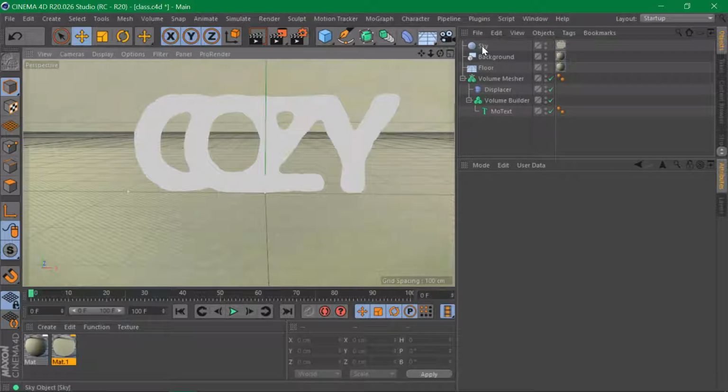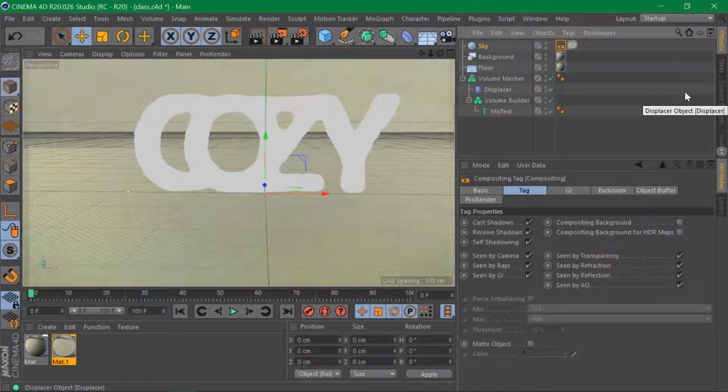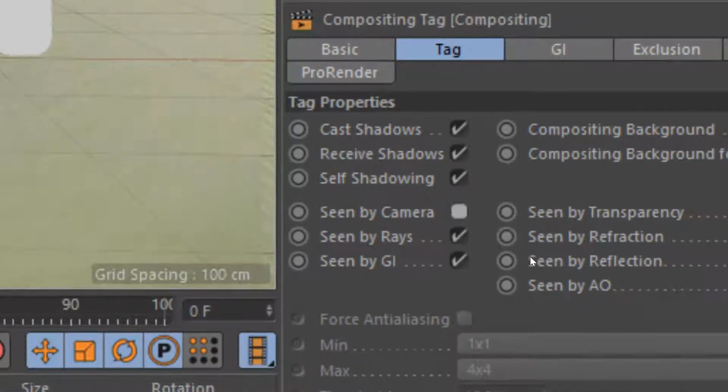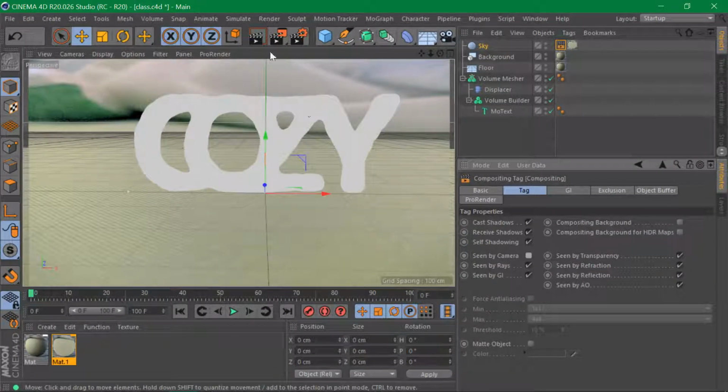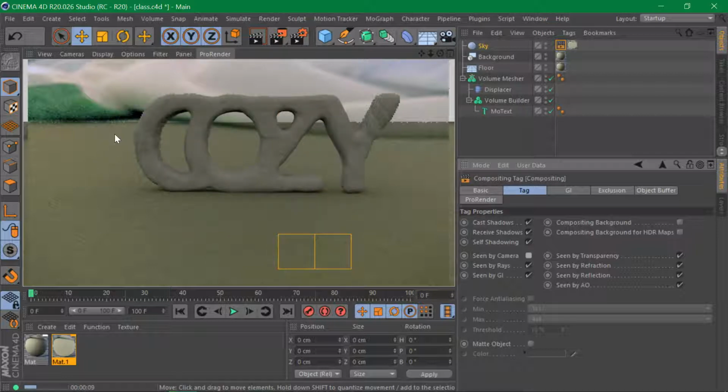To do that, we right click on the sky, go to Cinema 4D tags, and we choose the compositing tag. On the compositing tag, we disable the scene by camera option. Now when we render, we should have the same image neatly aligned with the floor.